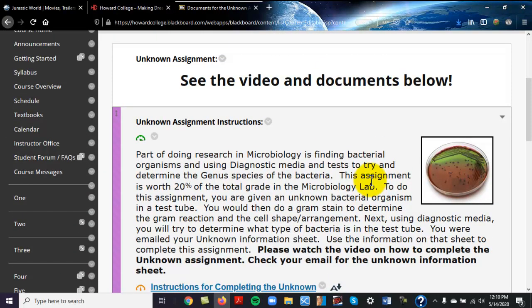If you're in a research laboratory, there are times where you find an organism and you want to run some tests on it. That's what the diagnostic tests are. What we're going to do with this assignment is you're going to be given a set of information and you're going to have to figure out what your bacteria type is based on these test results.